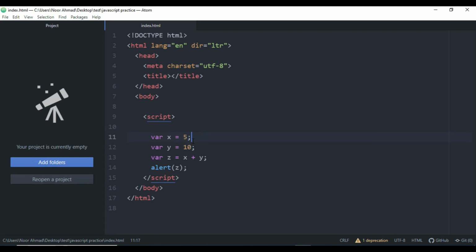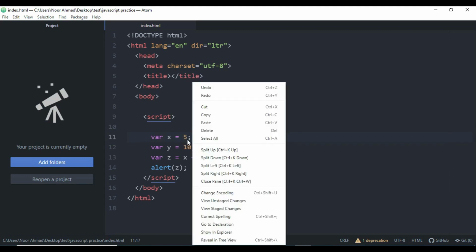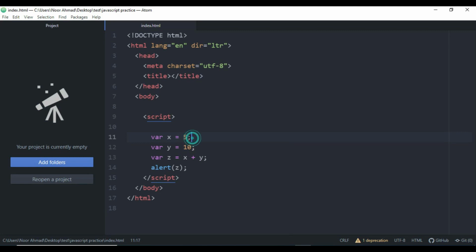You can separate these statements from each other by adding semicolons at the end of the statement. And also JavaScript ignores multiple white spaces. You can add white spaces to your JavaScript to make it more readable. Next we are going to talk about comments.